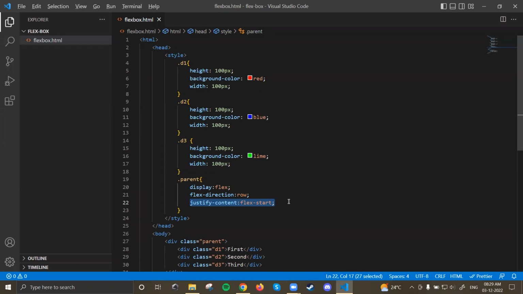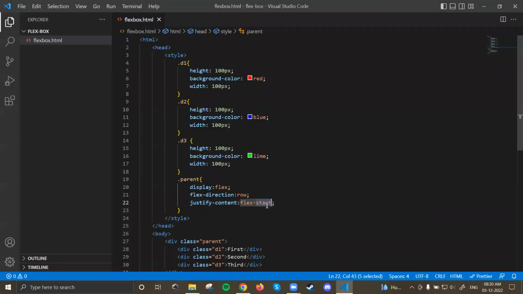Here in Flexbox, we don't say left, right. Left is known as flex start for row. It is at the starting, so it is known as flex start. If it is the right side, that will be known as flex end, not right. So if I write flex end here, what will happen? It will move to the right, like this. The direction is the same, first, second, third, left to right only, but the alignment has changed now.